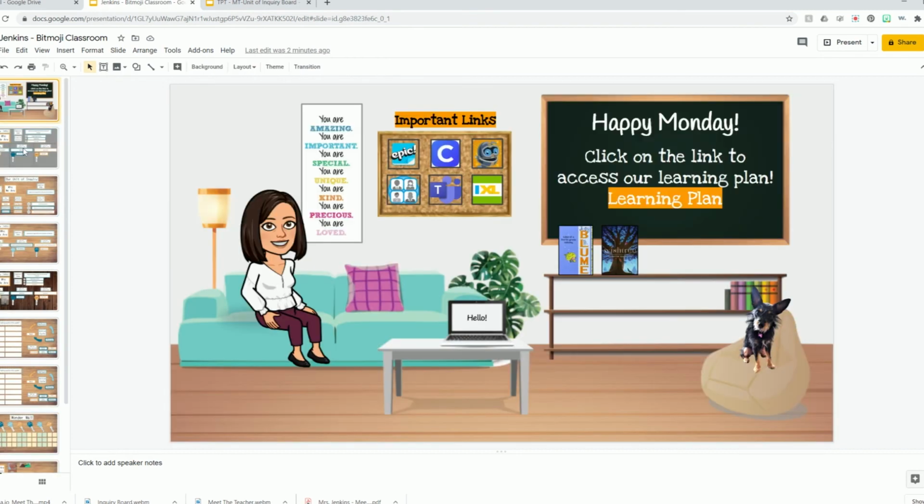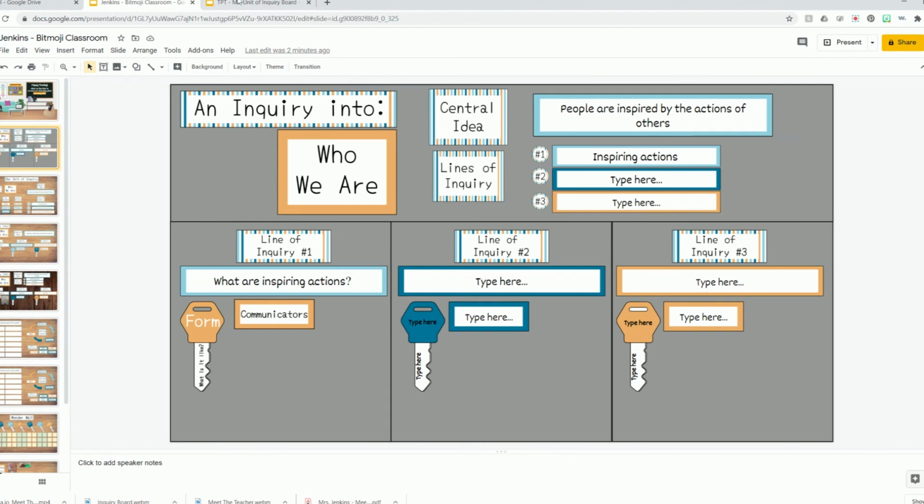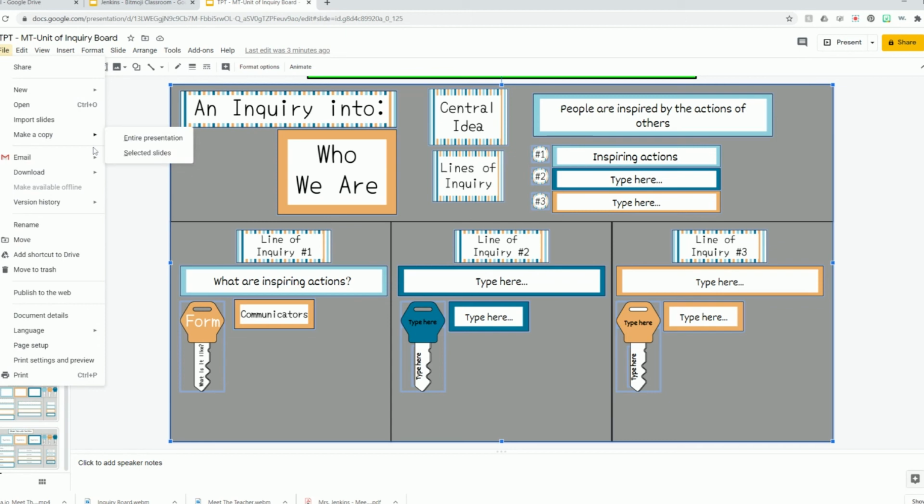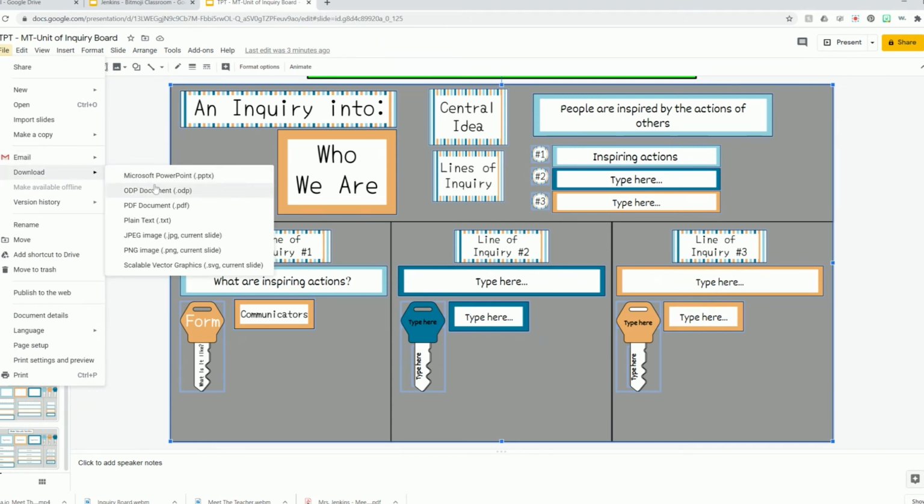You can also go back here and save it as a PDF file and send it to parents as part of your newsletter. You can also save it as an image. I like to use PNG file. You can use JPEG file, but PNG file is just easier because nothing gets distorted. So I really like to use the PNG file if you want to use it as part of your newsletter or things like that. You can also download it as a Microsoft PowerPoint, so you can edit this offline.